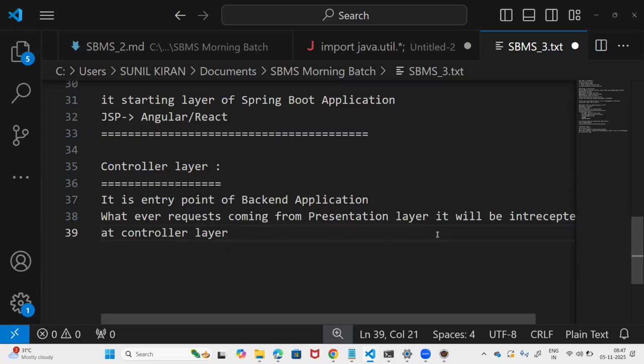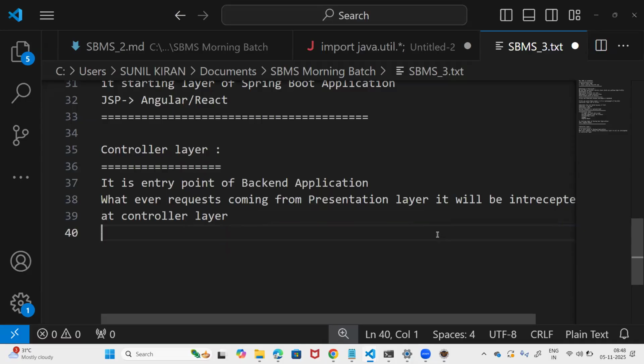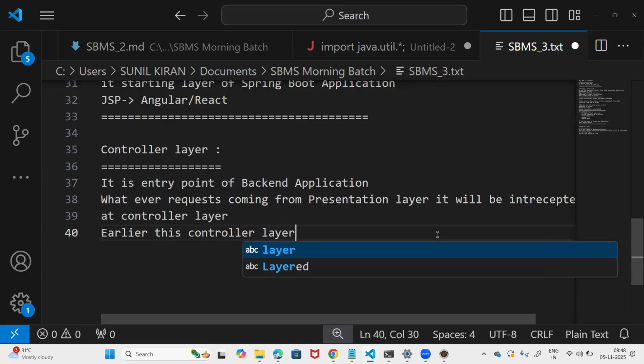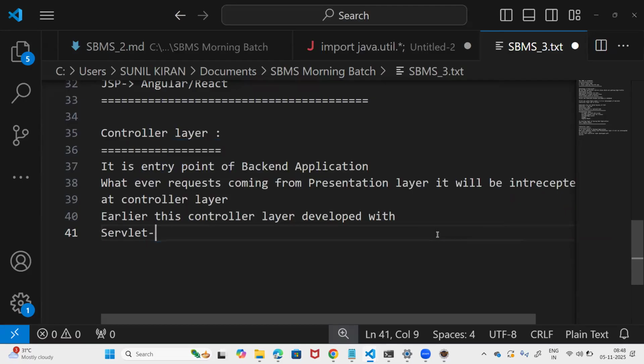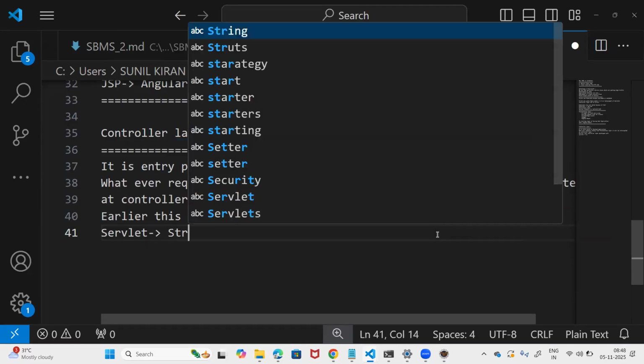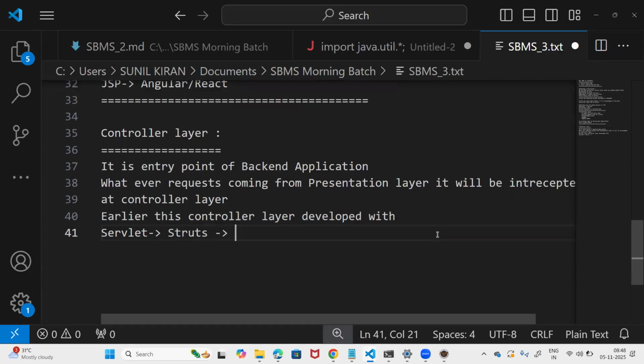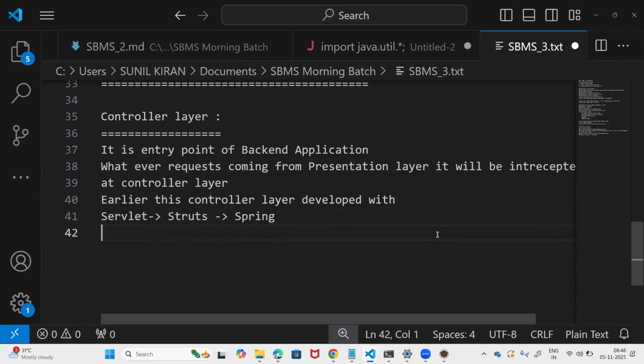And earlier, this controller layer was developed by whom, guys? Earlier it was developed in Struts. Before Struts, Servlet. First Servlet, then slowly replaced with Struts because of boilerplate code, and slowly replaced with Spring because of technological dependence. Guys, don't worry.